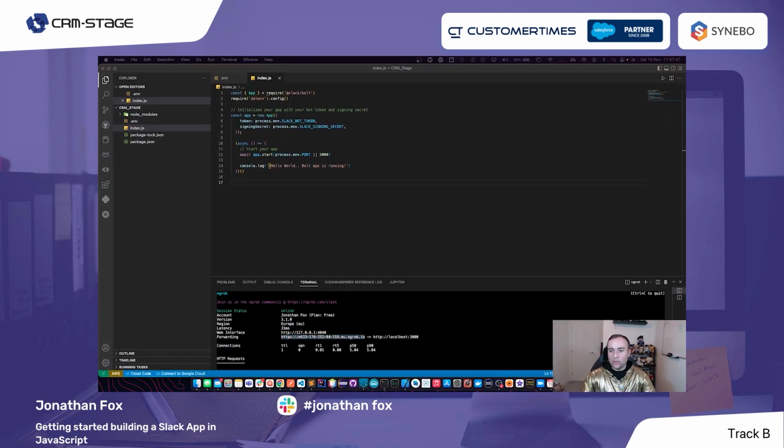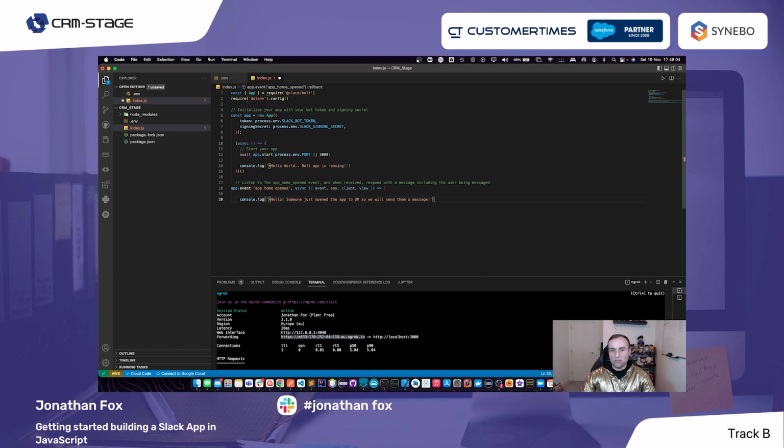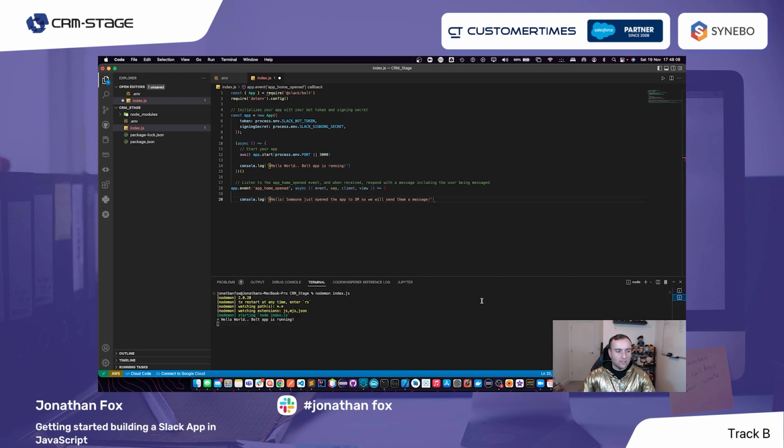So first of all, we actually need to listen to that event. So let's put an event listener, app.event, and we're going to listen to the app home opened. What we now want to do is, for development and testing purposes, I'm going to add a console log so that I can see, if I'm looking at my app logs, that it's actually happened and we've listened to the event. And what I'm then going to do is just say hello to the user, and send a message to the user.